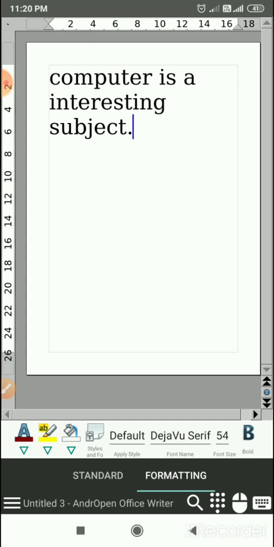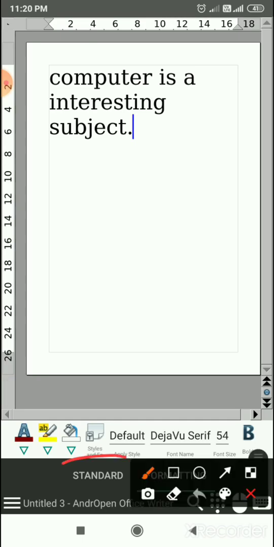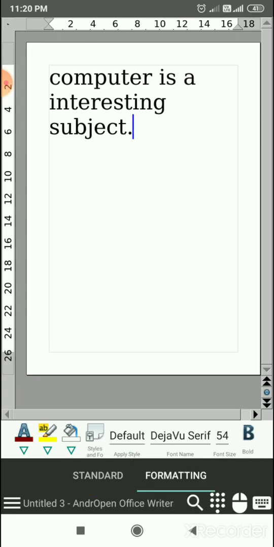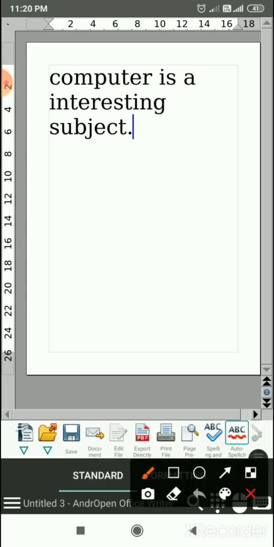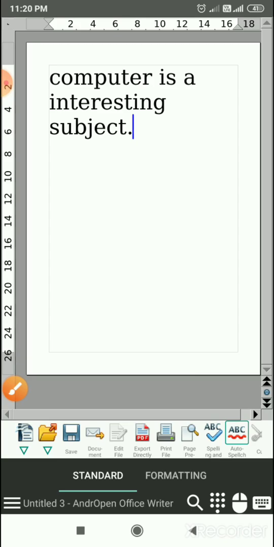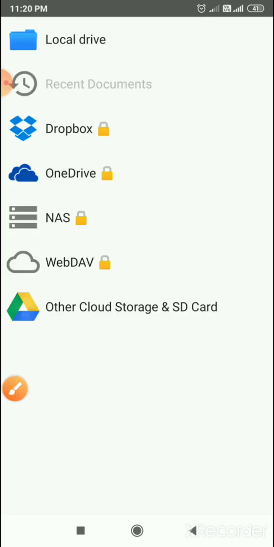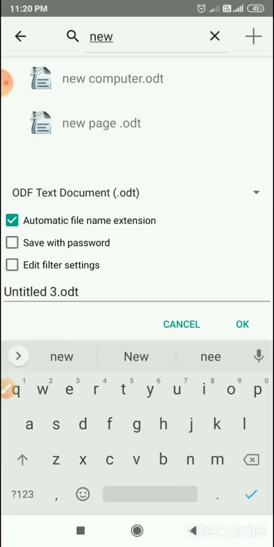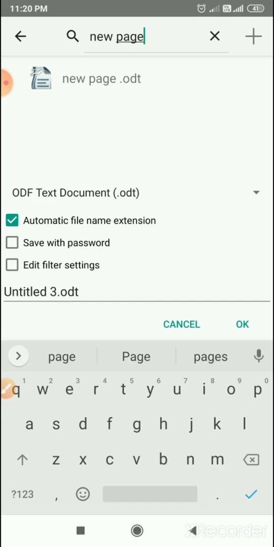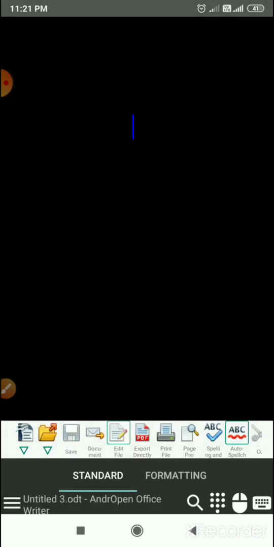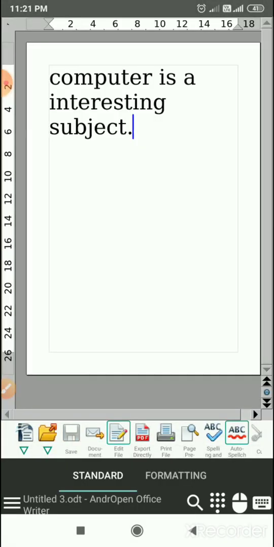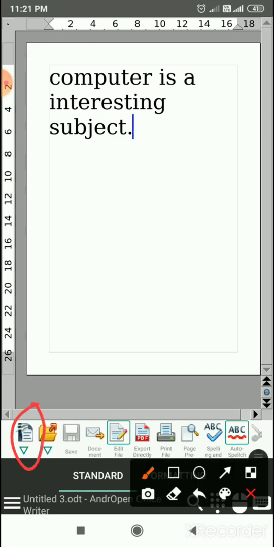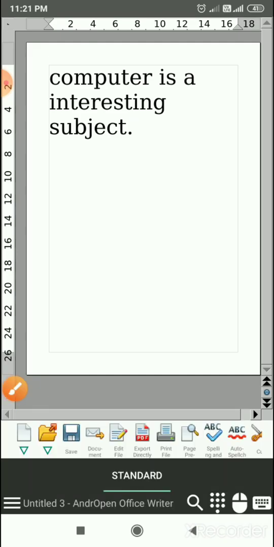Now I want to save this. For that we have to go to the standard option. In that we are having this save option, and in it I will give the name as new page. Okay, and I will give this name. Now I will click on this page and I will have a new empty file.